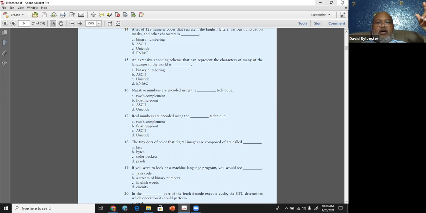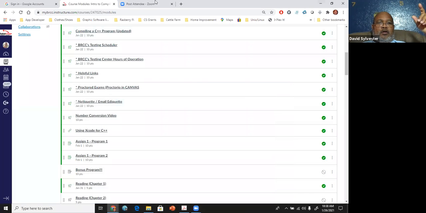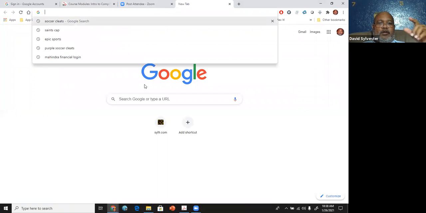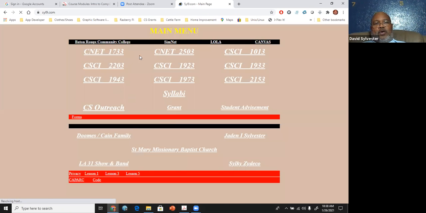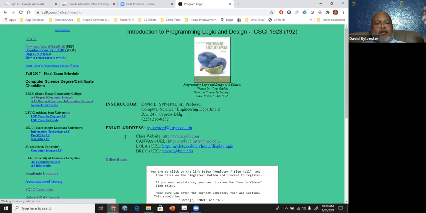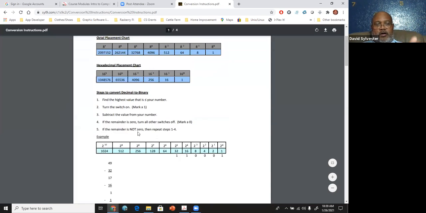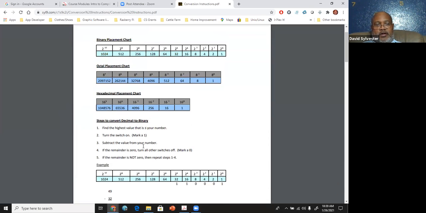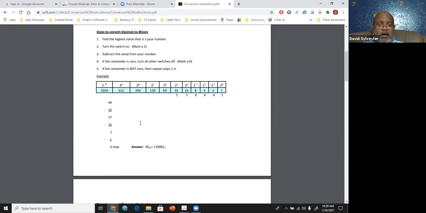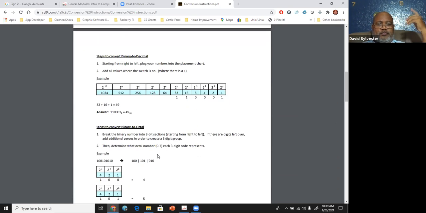Okay, so let's go to the SYL site. All right, so we looked at converting binary to decimal and decimal to binary, right? Remember our conversion table. And if you had issues, you could either do a Google on how to do it, or you can go to YouTube and they have videos. But also in these notes, they had the instructions here on converting from binary to decimal, or decimal to binary, then binary to decimal. All right.